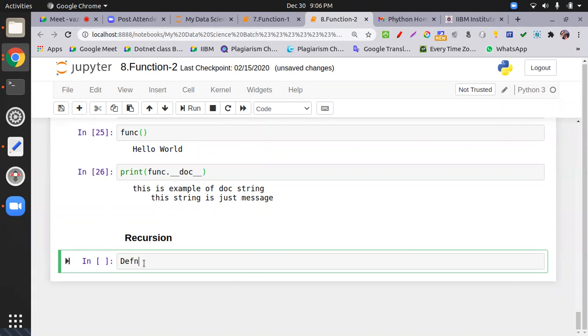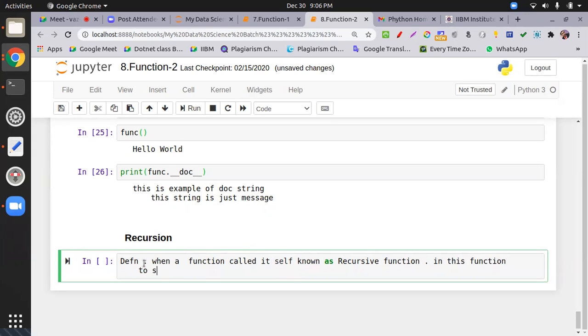Just the definition: when a function calls itself, it is known as a recursive function. In this function, to stop its working, we need a termination.